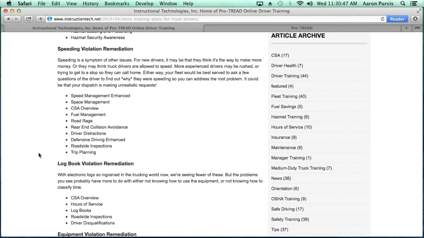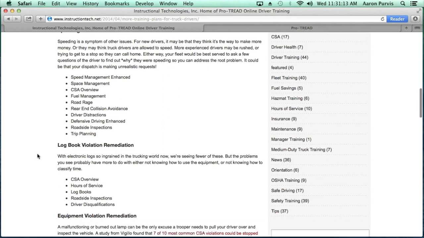We've found that road rage is actually a really great lesson to share with drivers. It really emphasizes the fact that they are a professional and that the other automobile drivers out on the road are more amateurs, and it's their responsibility to sort of be the knights of the road. Rear end collision avoidance, driver distractions, defensive driving, trip planning, all things that can get to more the root cause of why a driver was speeding.